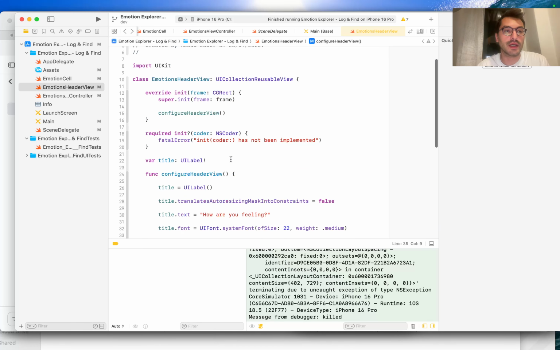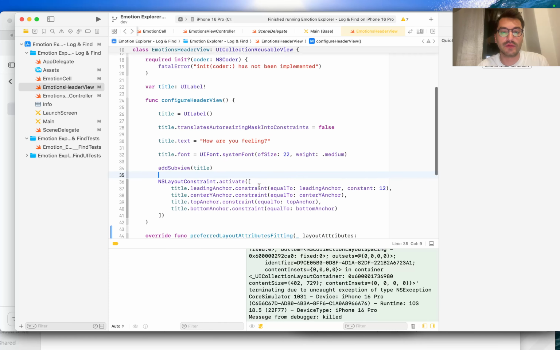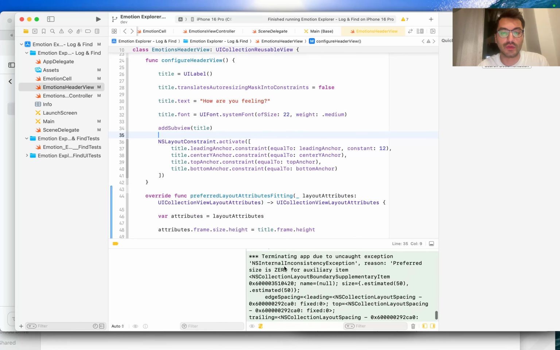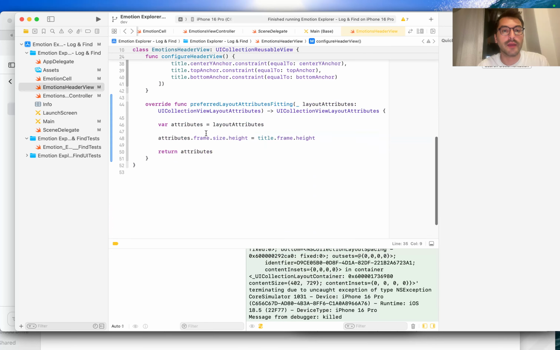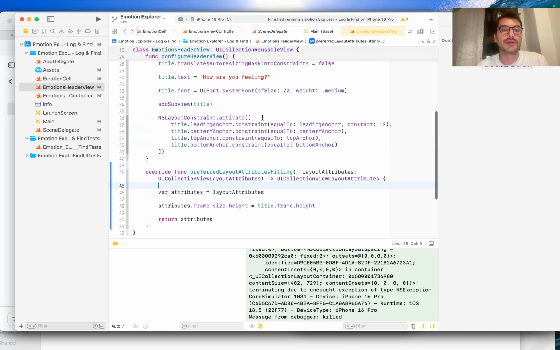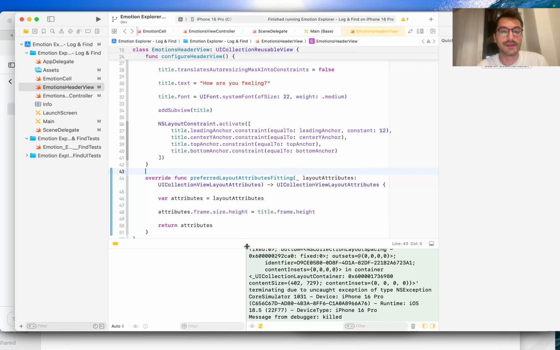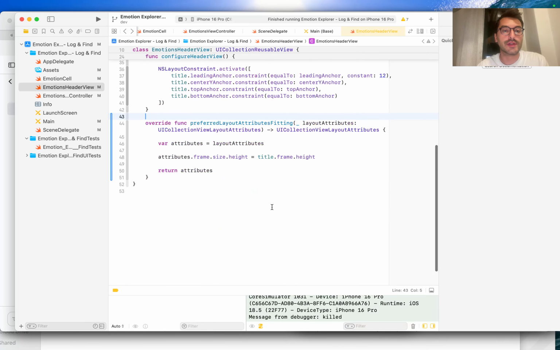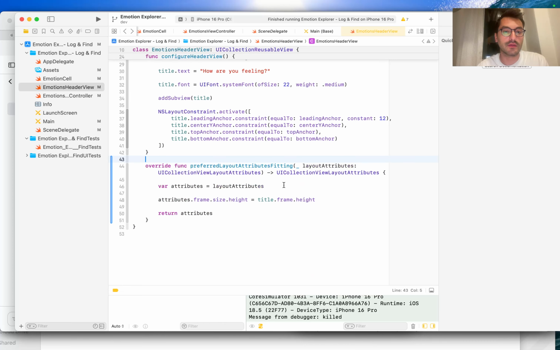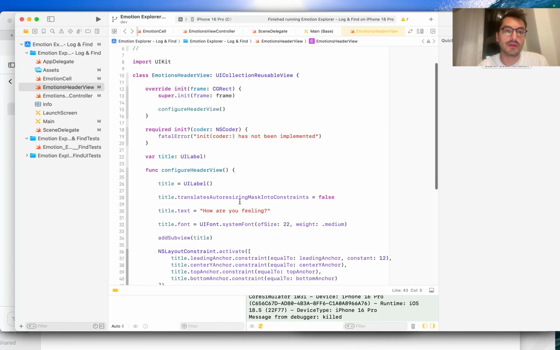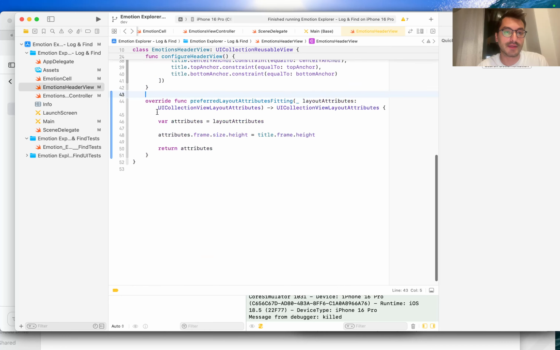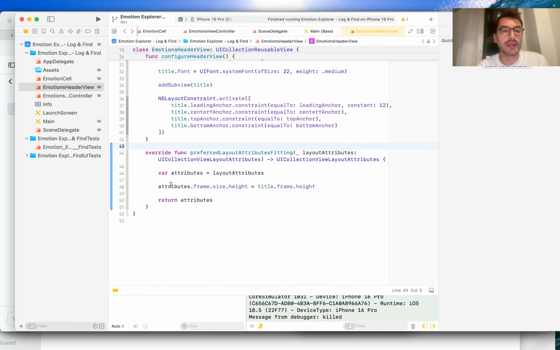So back in my emotions header view, which is the collection reusable view that has the problem here, I'm overriding preferred layout attributes fitting. When you override this method, the layout determines what the final size for the header is and applies that to the header. And right now, I'm setting the attributes frame size height to title frame height.